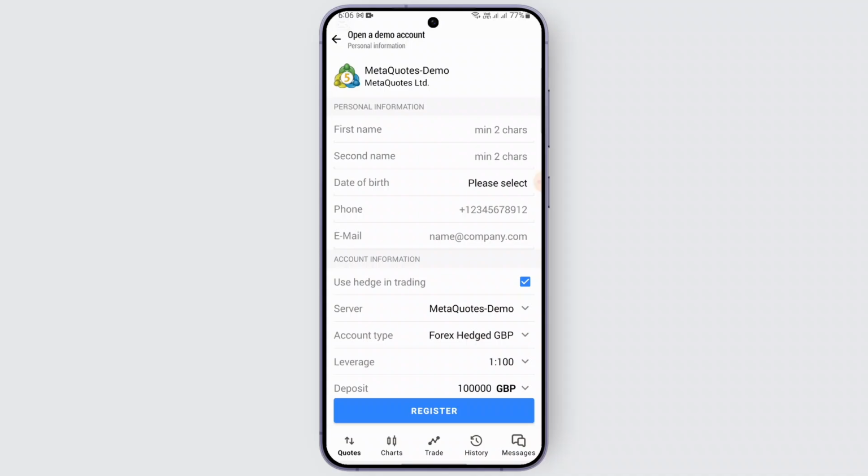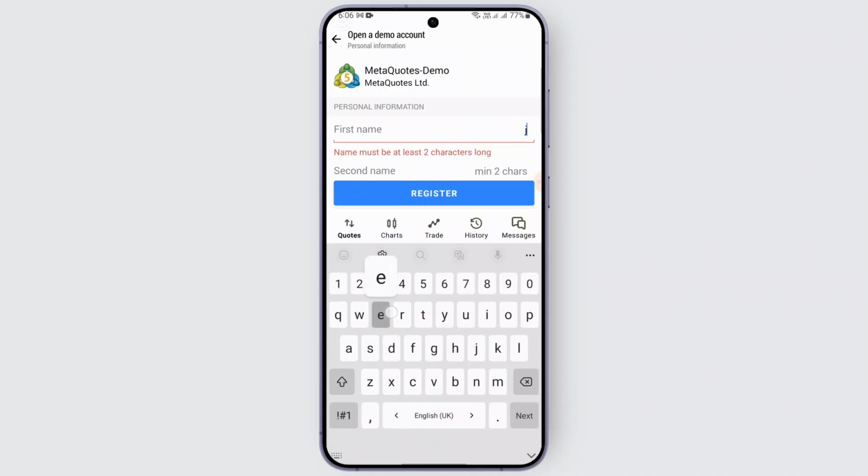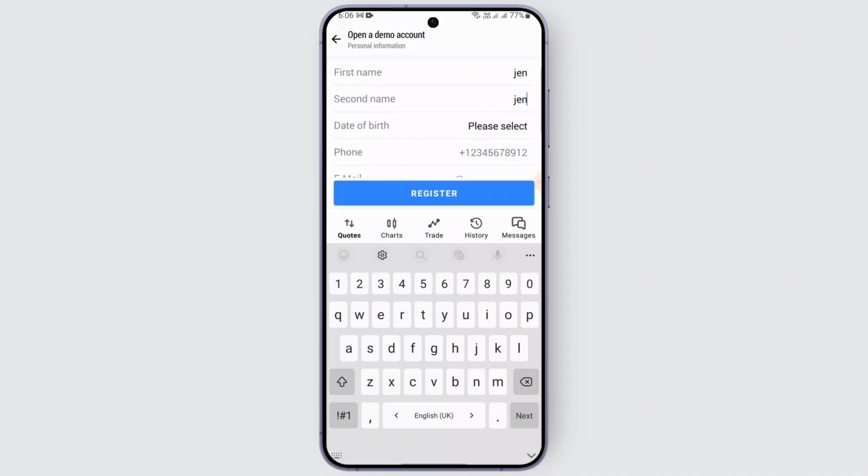Here you need to just fill up this form, where you need to enter your first name first. Just type in minimum 2 characters, that is important, and your second name, and your date of birth, and your phone number, and your email address. Just go ahead and fill that form.